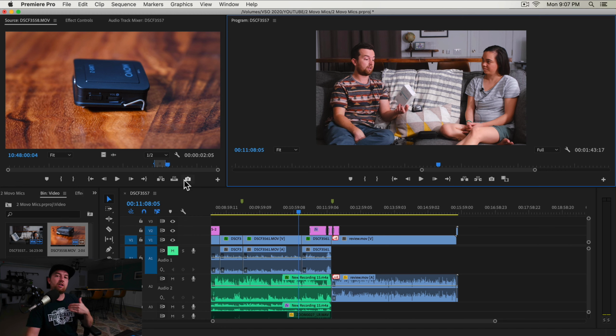So this is for setting your in and out points. I often use these when I'm viewing my footage up here in the source monitor. I typically go through my B-roll and I'll just scrub through the footage and then I'll play through it. And then I will press the I key to set the in point and the O key to set the out point, meaning we're just going to take that selection there.